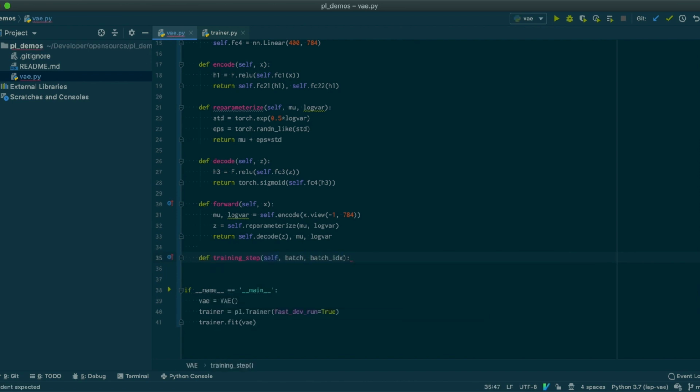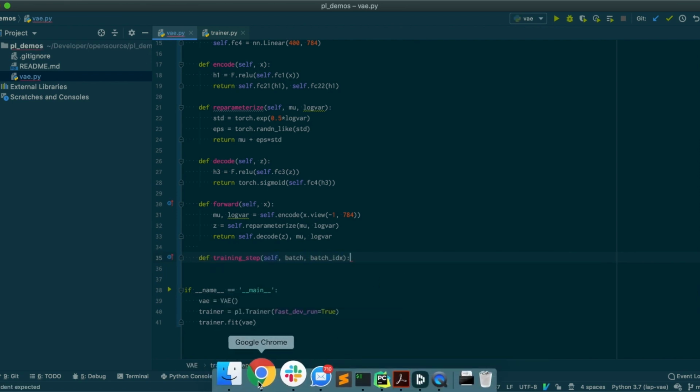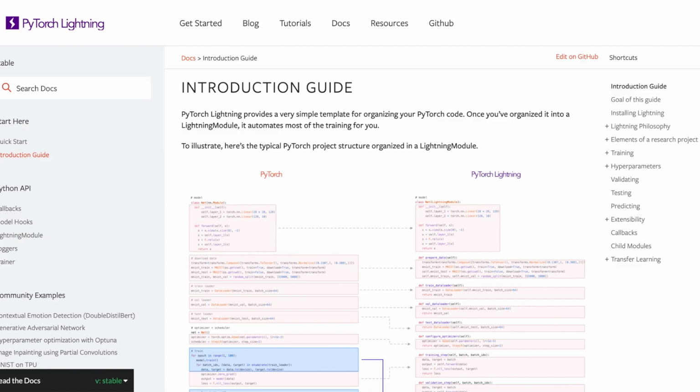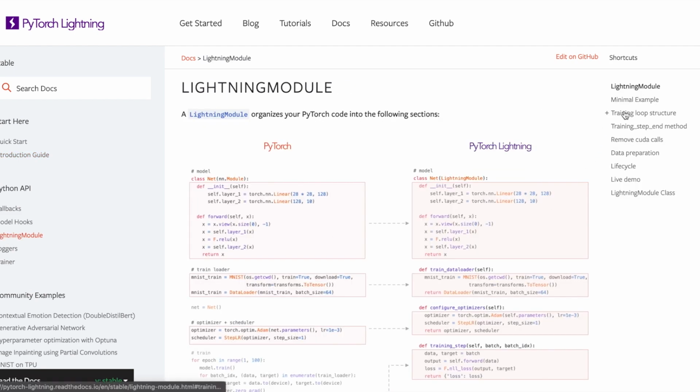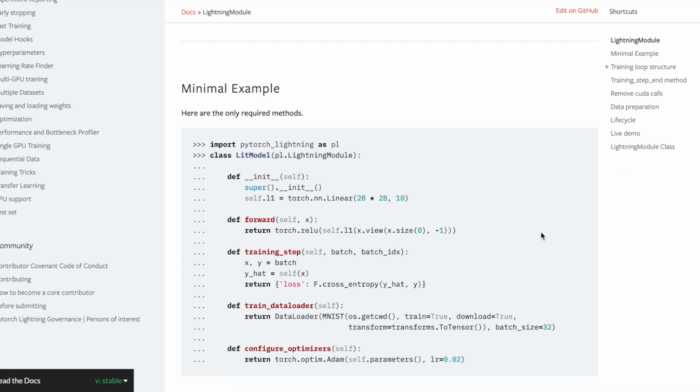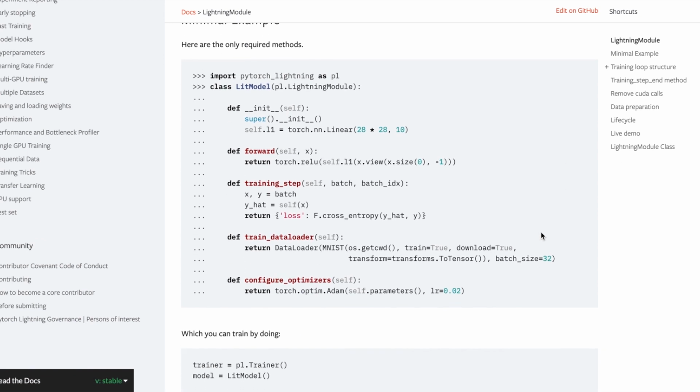So in the training step, I'm given the batch and the batch index. So to figure out how exactly to structure this, I'm going to just look at the documentation. So I go here, and then I go to my Lightning module. And then here I have a minimal example. So I can look through this and say, okay, this is exactly what I need for the training step. So for the training step, I'm going to get my batch of data, then do whatever operations I have, and then I'm going to return this dictionary that has my loss in it.